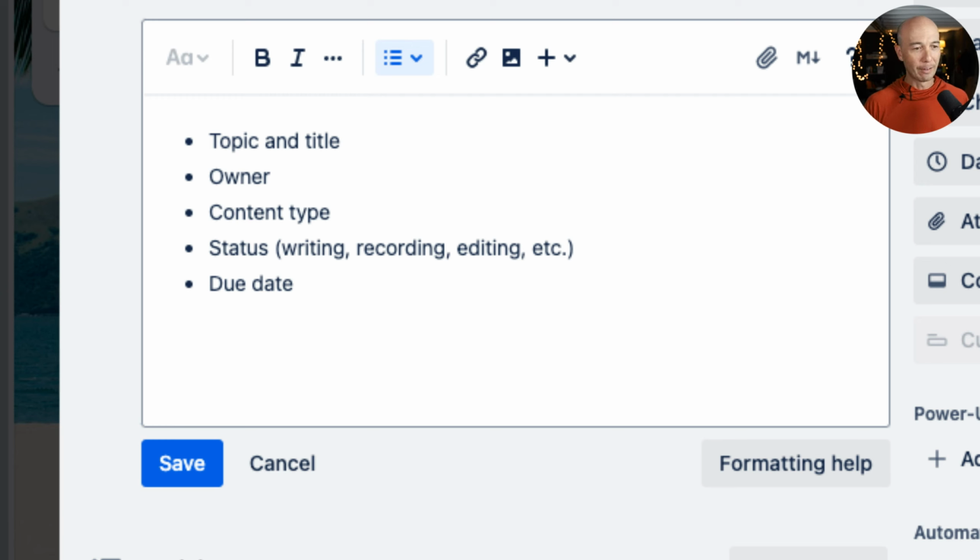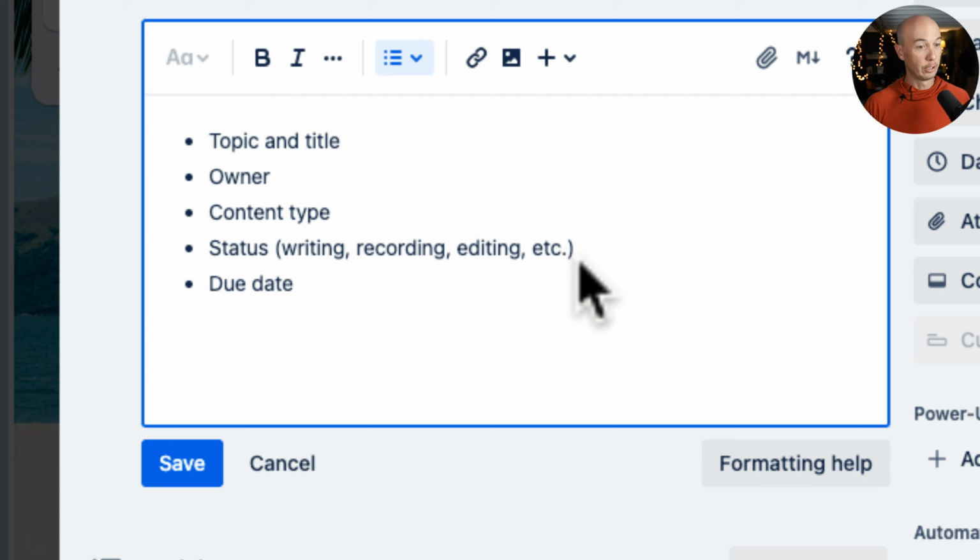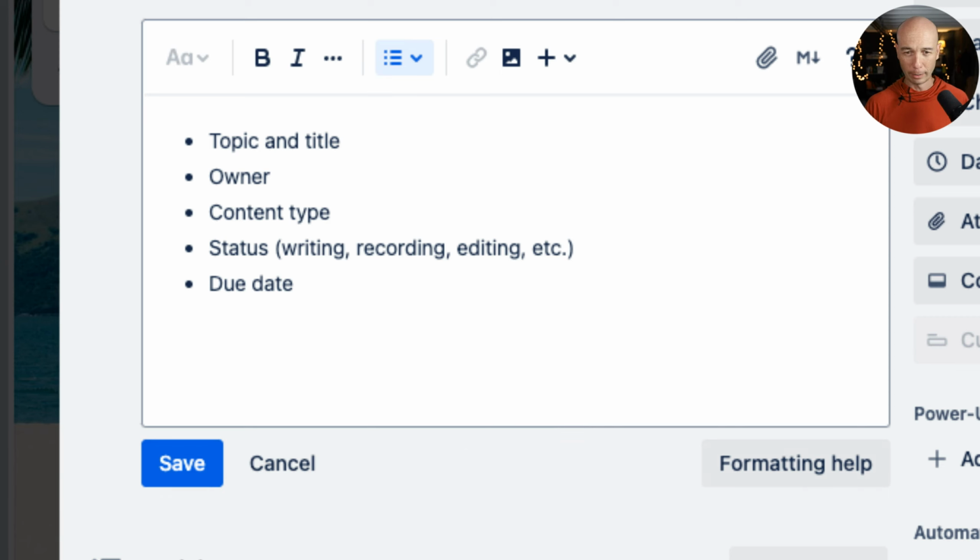You should also have the specific status. So are you writing it? Are you in pre-production? Are you working on the script? Is it done? Is it published? Is it scheduled? That sort of thing. And then the due date. So you have a couple of big things, right? Owner and due date, especially if you have a team, those are the things you really have to make sure that you take care of.